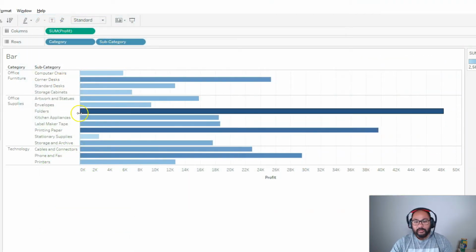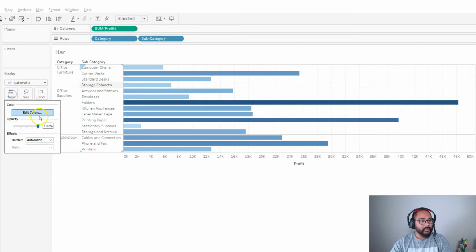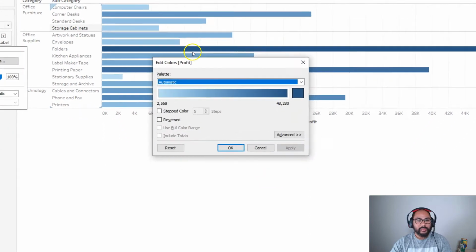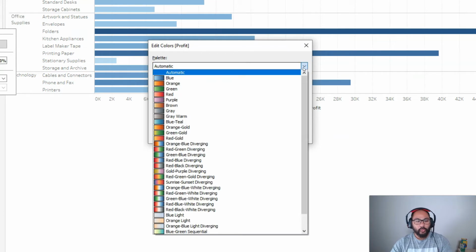For example, let's say this is profit. Well, we really want to show that the large profit is a good thing and that low profits are a bad thing. So we're going to change these colors. We're going to click here on color, and we're going to click on edit colors, and this brings up this one right here, and we're going to choose something that's a bit more appropriate.